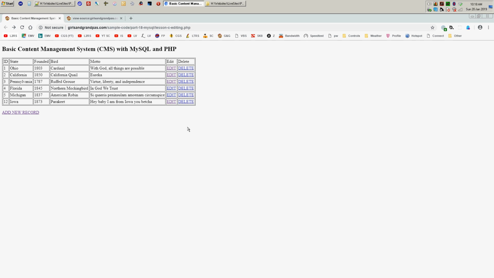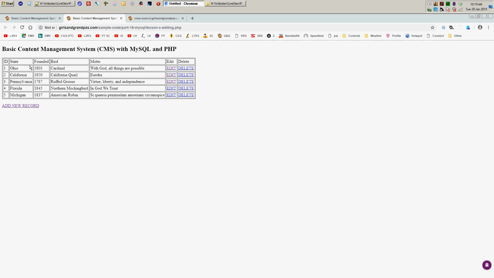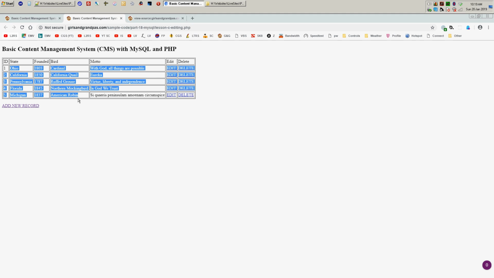Finally, let's look at deleting. Deleting is definitely the easiest thing to do. So we can see here our example we've been using of record number 12 from Iowa, and we'll just hit delete. Now, again, this is going to go to a processing page, and that's pretty much it, right? Once we hit delete, now it tells you, okay, it was deleted successfully. We return to our administration page, and we can see Iowa is no longer in the list.